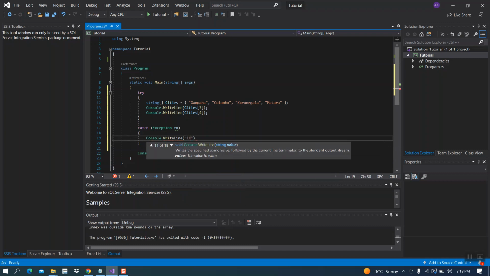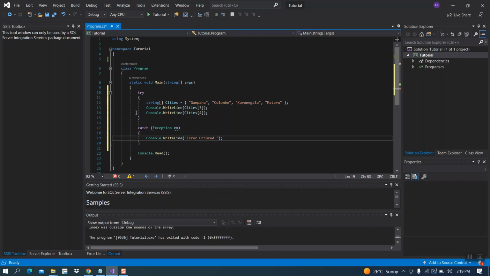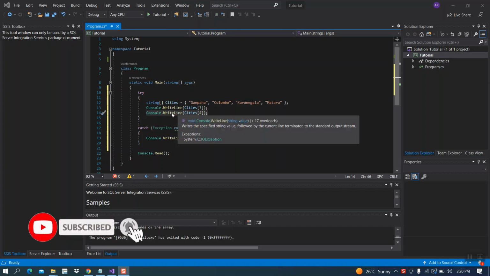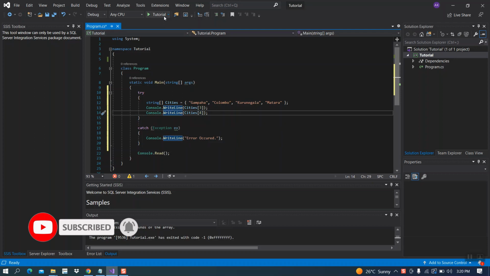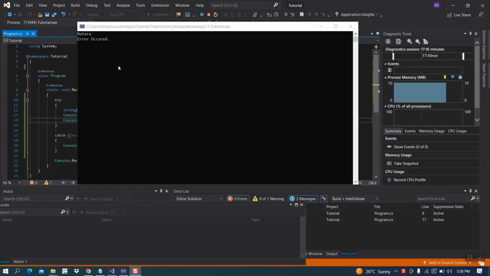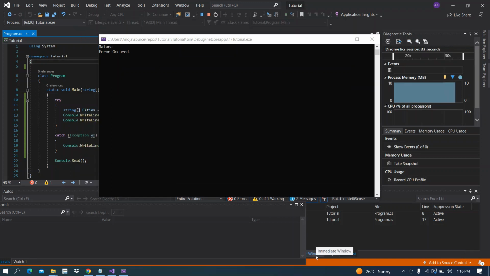Here I want to give the output as error occurred. From this line it will give the output as Mathura, and when it tries to execute line number 14, it will give an error. Let's run the program and see the output. Here is the expected output. The error message shown here is a user defined message.